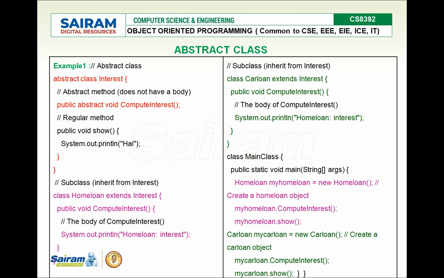Now let's see. Here I'm having a class called Interest, and it is an abstract class by putting the keyword abstract. By the rule, if it has at least one abstract method, that class is called an abstract class. And one more requirement: an abstract class can have normal methods and abstract methods. An abstract method is declared with the abstract keyword and does not have any definition. So it satisfies the abstract class and abstract method property.